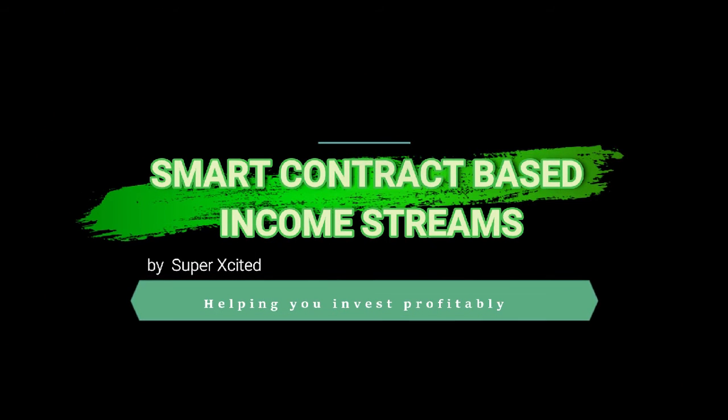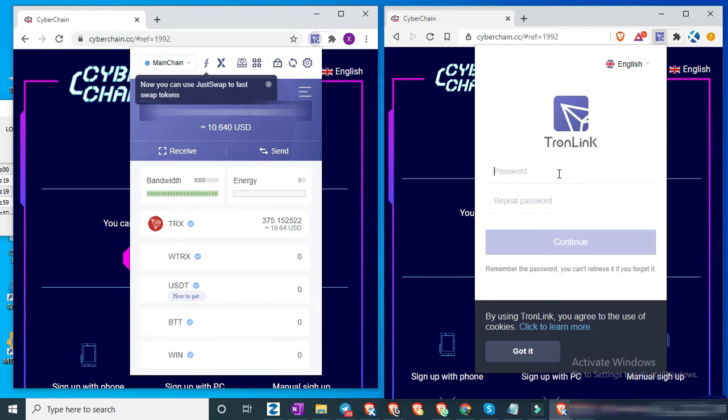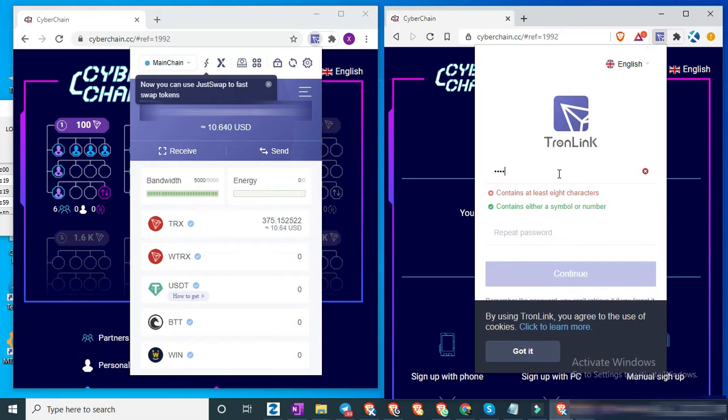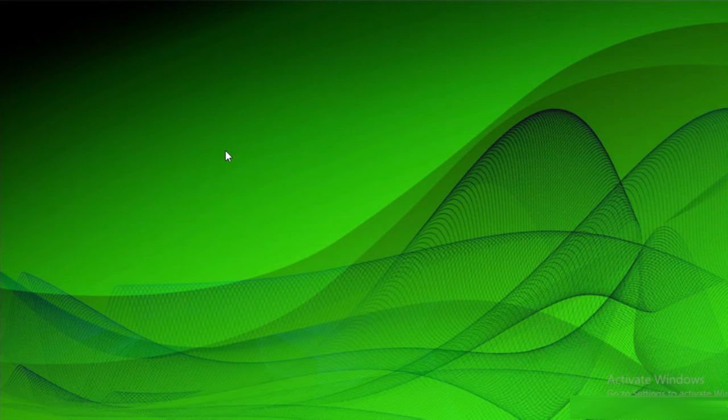So guys, creating multiple instances of your wallet on different browsers is something simple if you are used to investing in decentralized applications. But for those of you who are new to this, let me start by showing you briefly how investing in a smart contract-based income platform works.